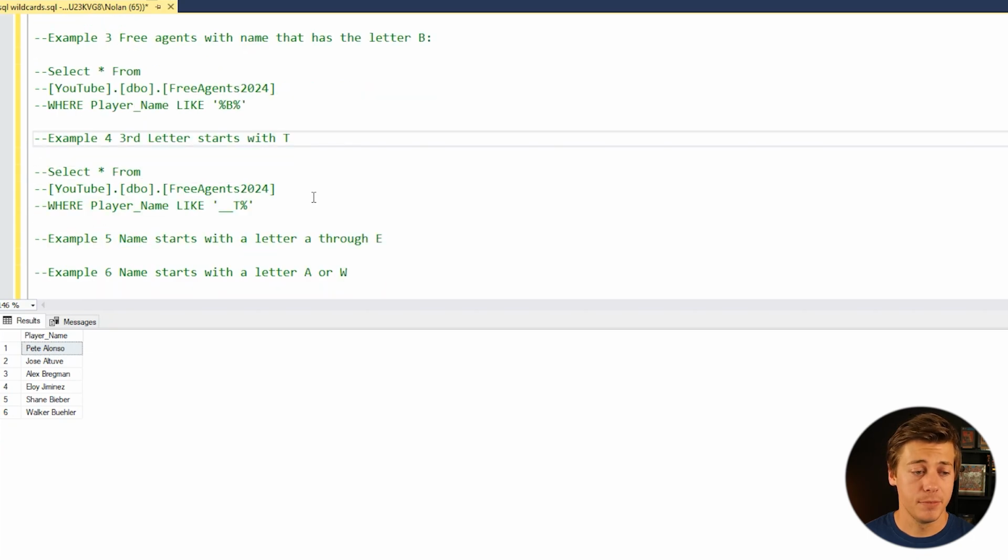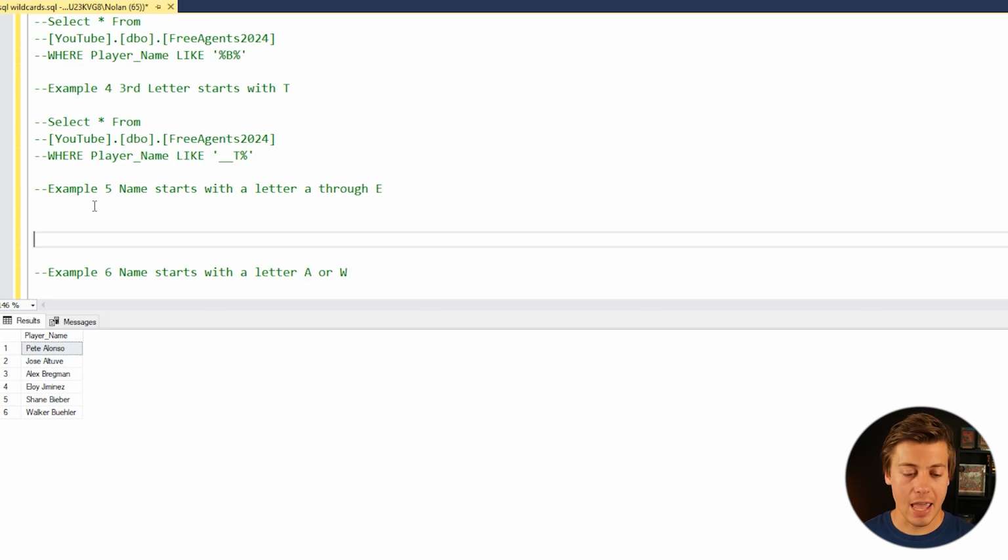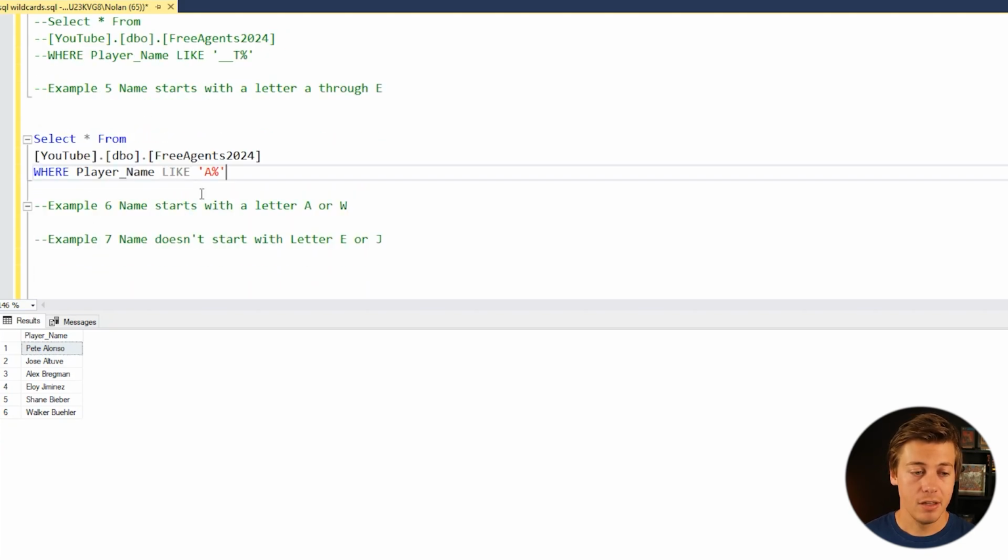that next example. So example 5, we're going to be looking at a name that starts with the letter A through E. So if we go back over here, let's see who starts with A through E. Rizzo, Bregman, and Eloy Jimenez. So we need to have those 3 results. Now you might think, okay, we can just say player name like A, B, C, D, E. And could that work? Absolutely, right? You're going to get the results. But there is a much more efficient way.